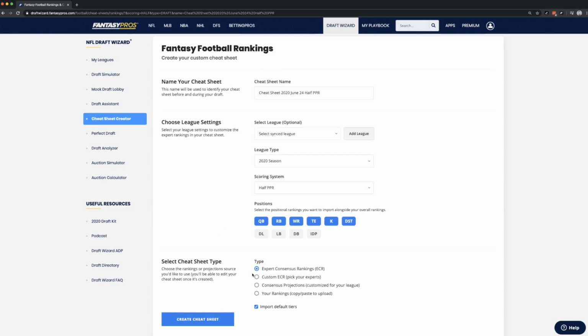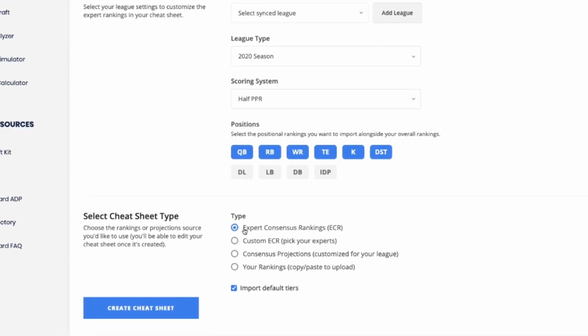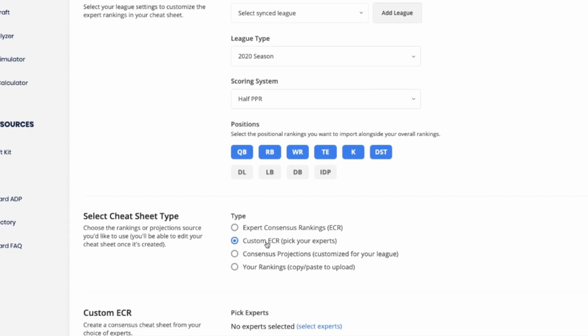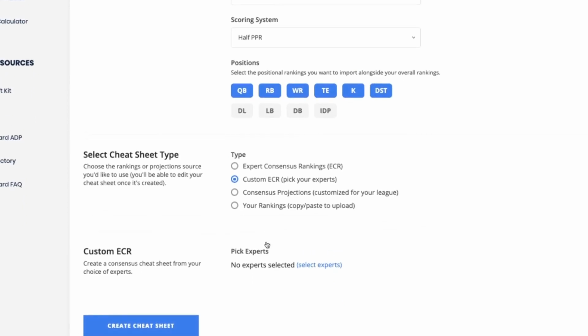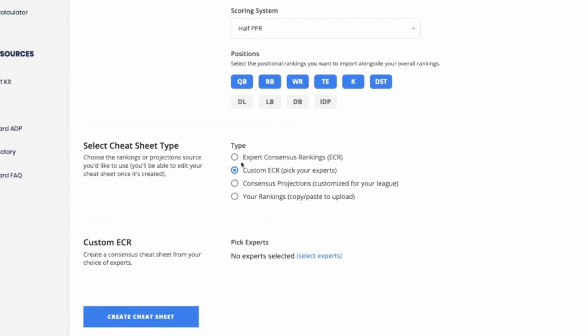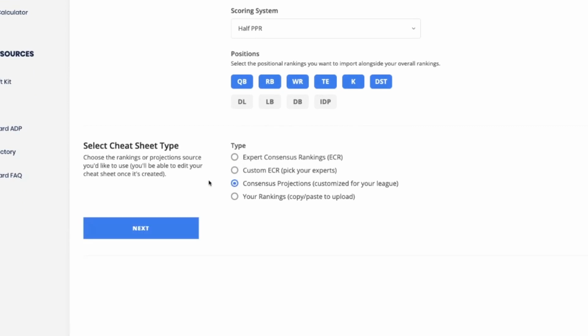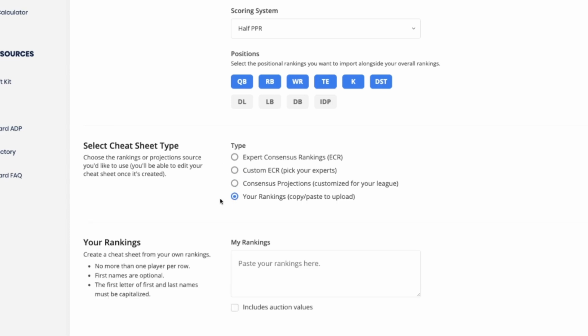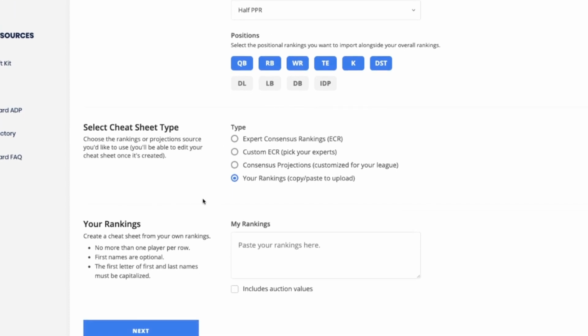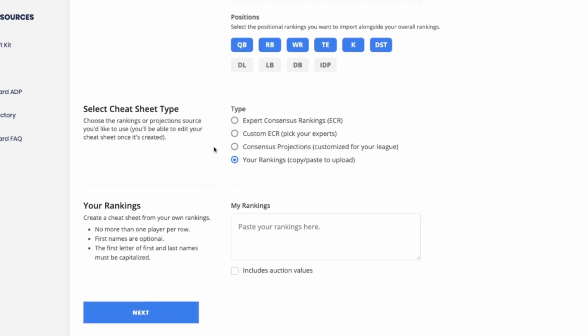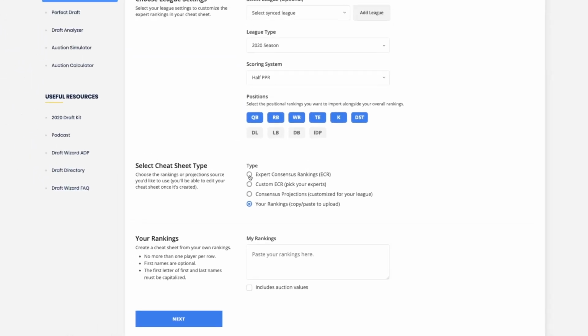Here you select the cheat sheet type. You could select either the expert consensus rankings, which is the base rankings that we use across our site; custom ECR, where you select the experts that you want to include as a part of the rankings generation process; consensus projections, which creates a series of projections of fantasy points for the season based on the scoring settings of your league; or you can import your own rankings by cutting and pasting from a spreadsheet, for instance. For this example, we'll use expert consensus rankings.